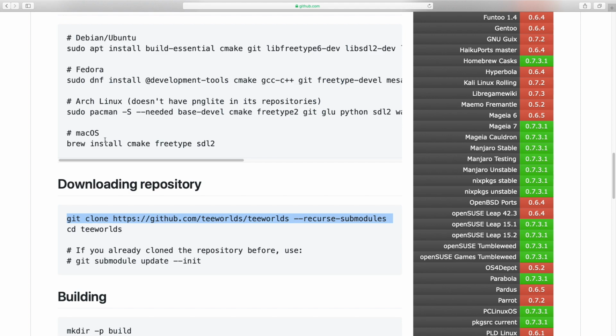I'm going to show you both ways. BAM is a custom build system, which is mostly used by Teeworlds. It's created by the creator of Teeworlds, and CMake is pretty much the industry standard for C and C++ projects.